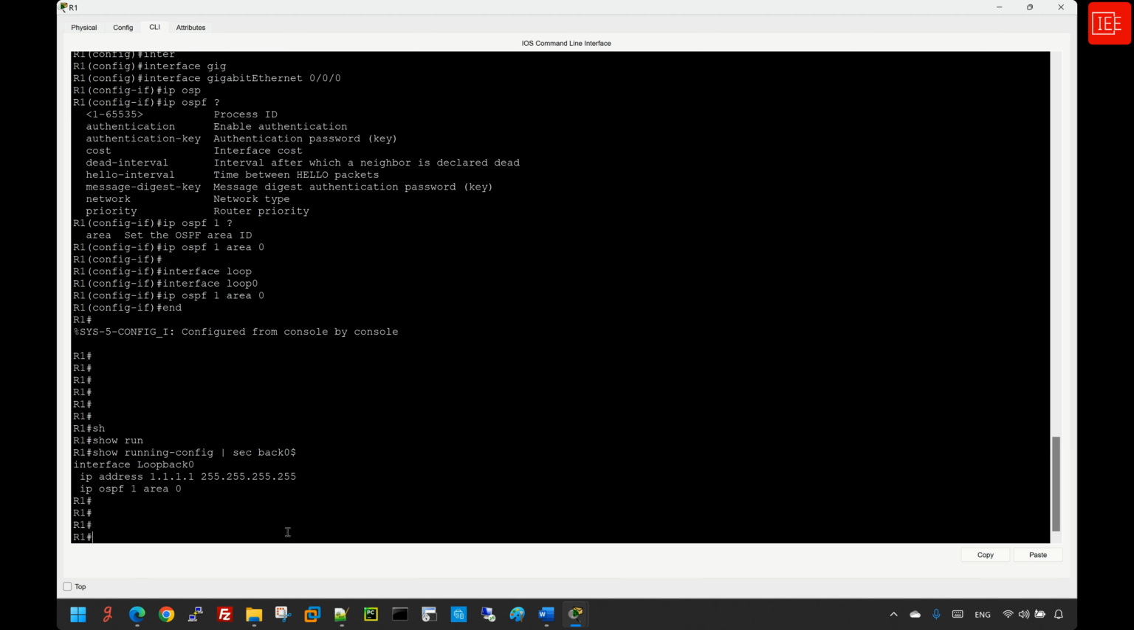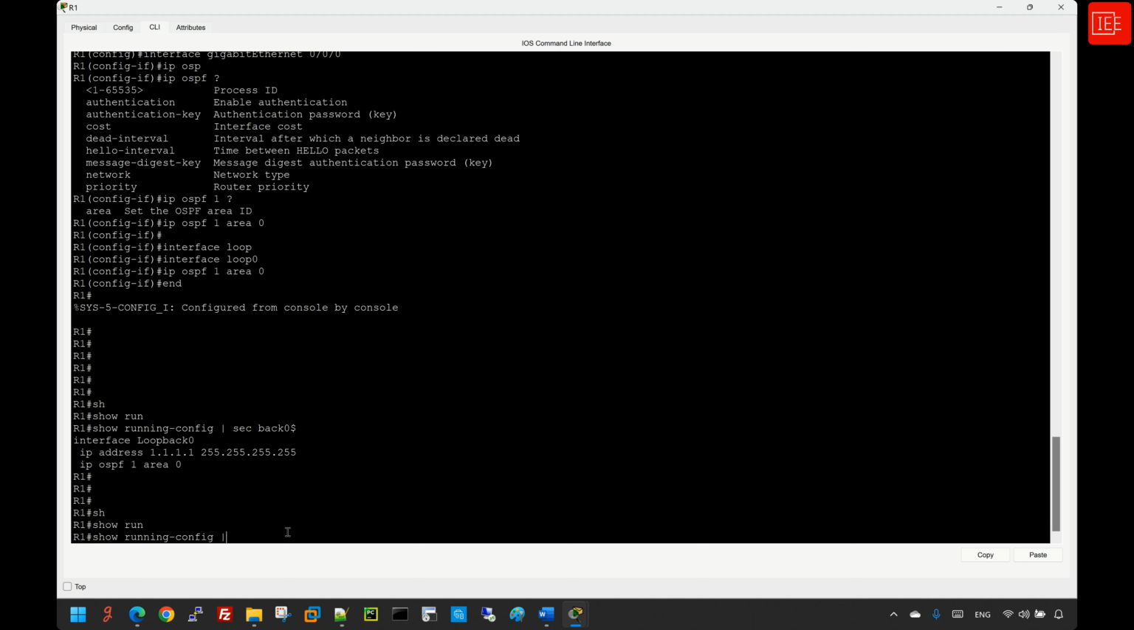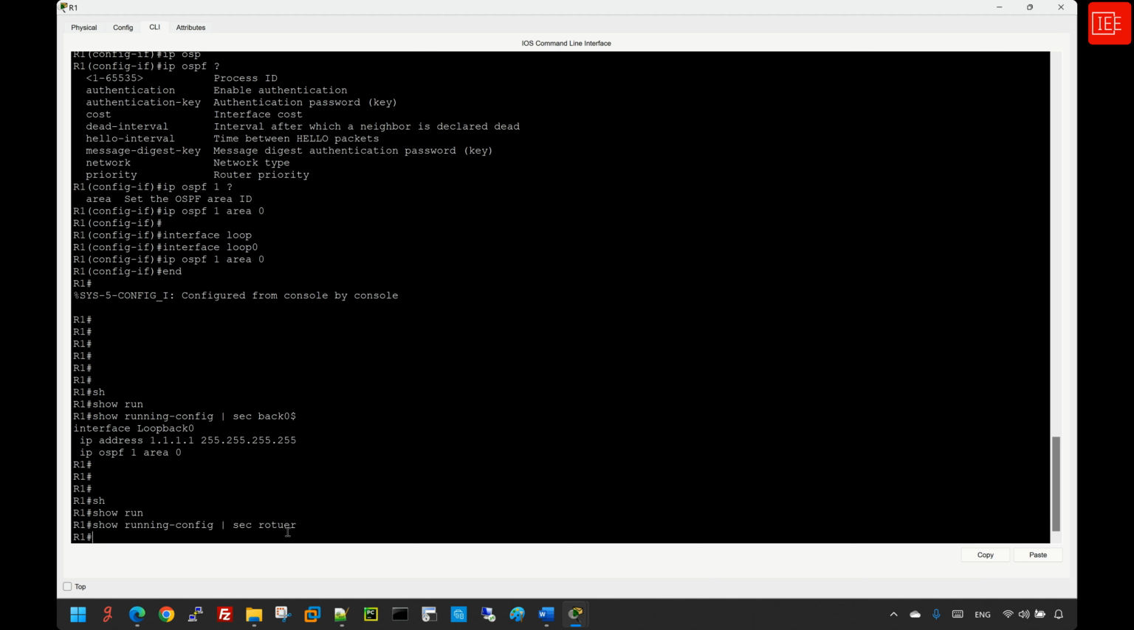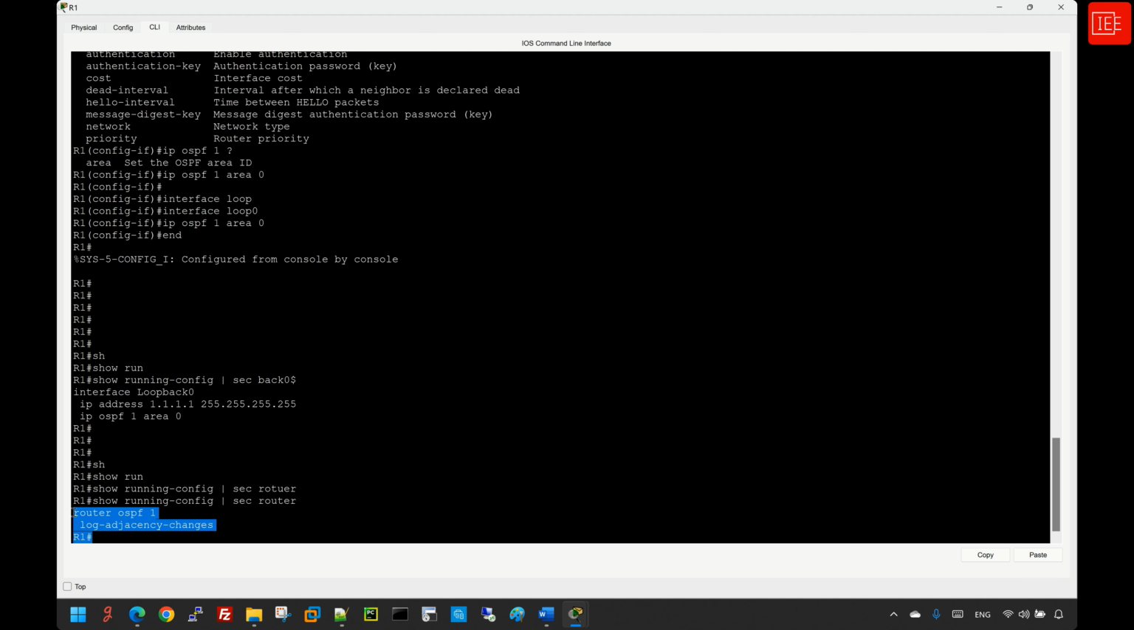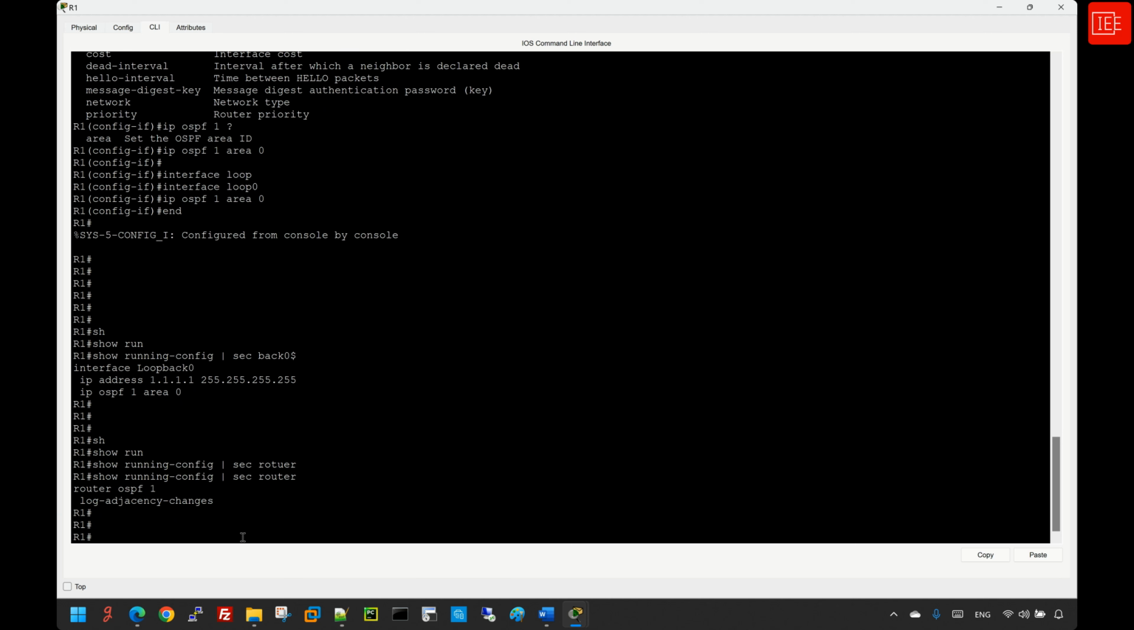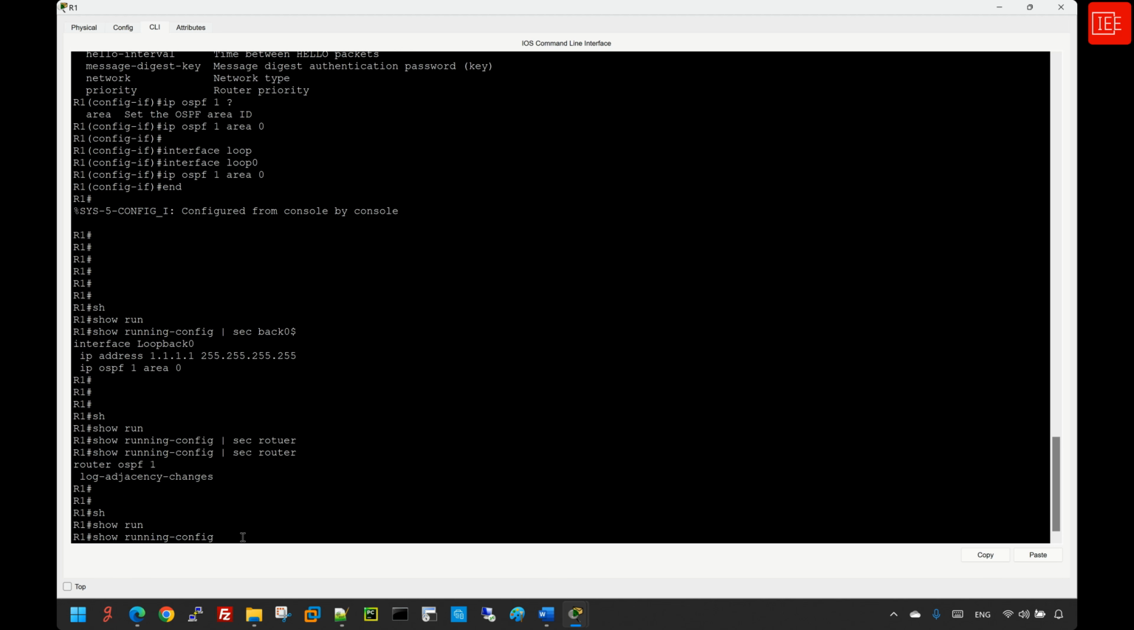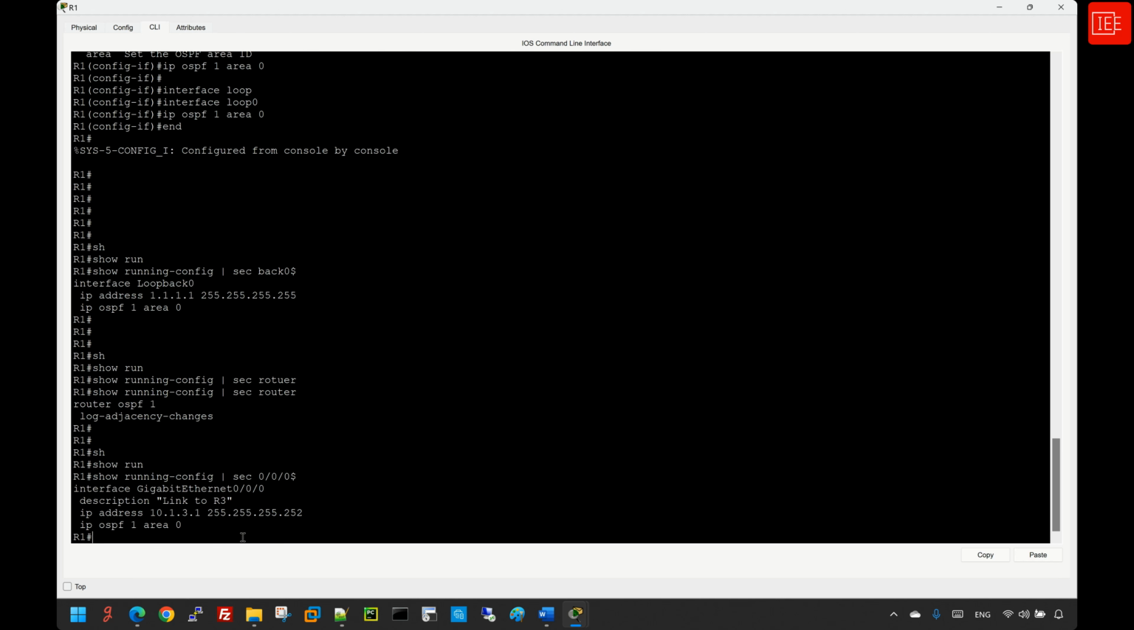And if I also issue the show run command, section router, you can see that the router OSPF ID has been configured, and that's the only configuration that you can see under the router OSPF 1. Let's also verify that the gig Ethernet 0/0/0 is also configured with OSPF. So I'm going to say show run section 0/0/0. And you can see that OSPF has been enabled under that interface.